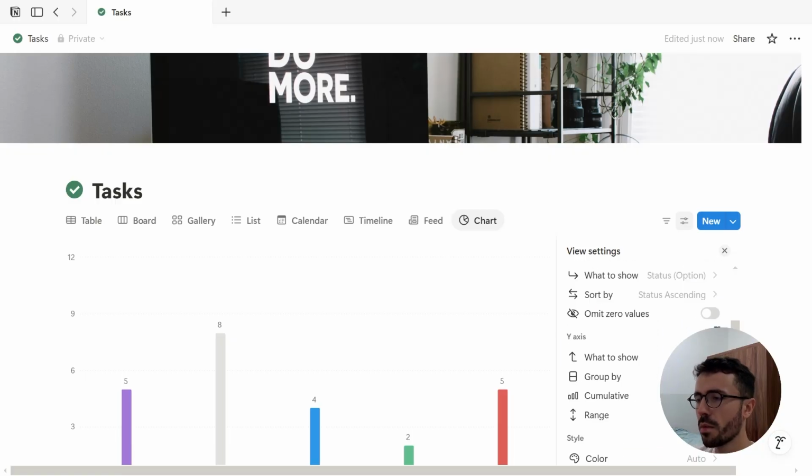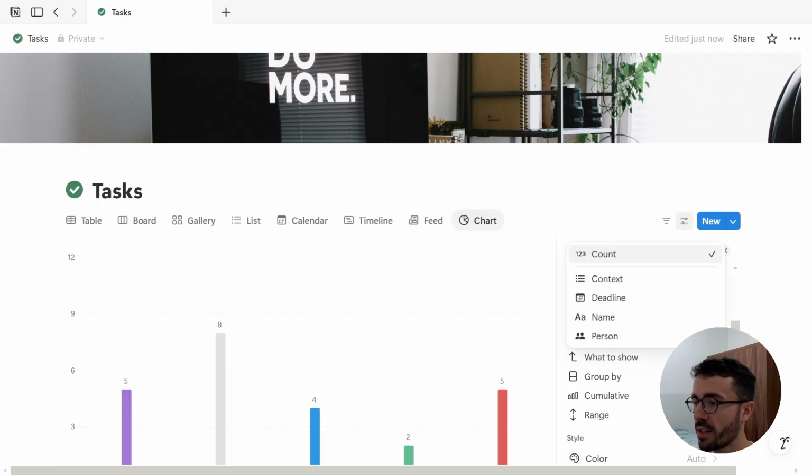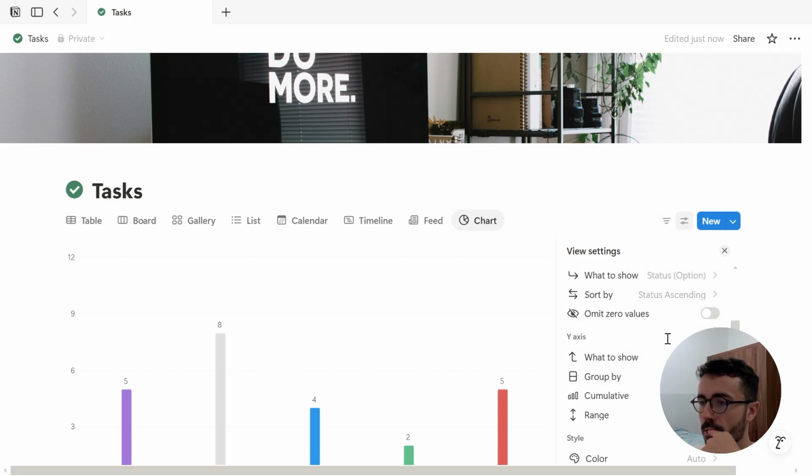Okay, so to keep it simple, you basically decide what property you want to show on both axes. On the Y axis, you can count the number of pages that are in different categories of the property that you've selected. In the X axis, just like other views, you can filter, sort, and group the data. You can decide to omit the 0 values for the X axis and change the range for the Y axis, so putting in a different minimum and maximum value.